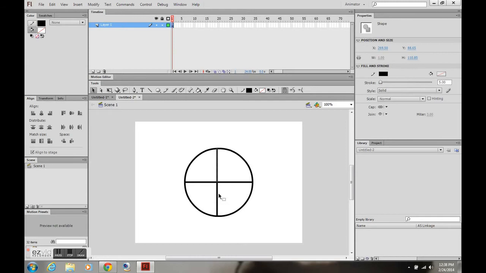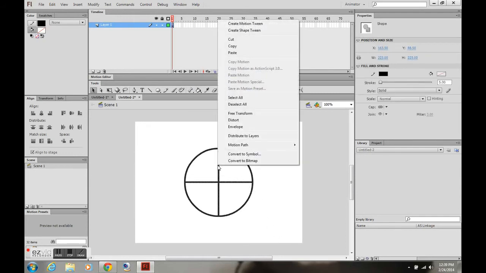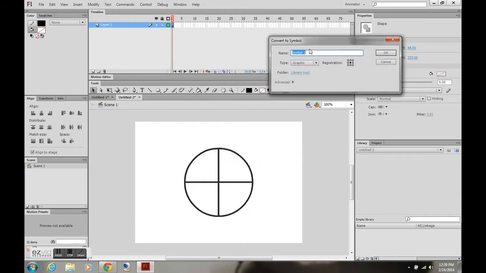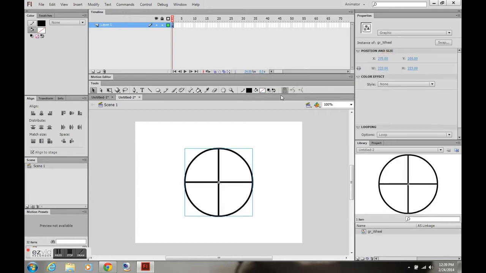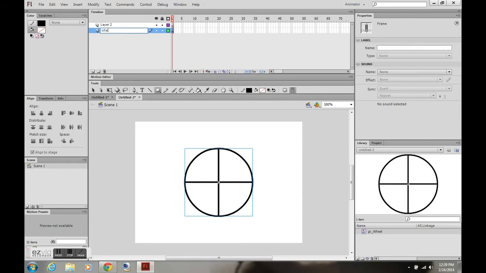And I'm just centering this a little bit better. So now I've got the base for my Ferris wheel. Convert to symbol. I'm going to go ahead and name it GR_ wheel. And now I'm going to create a flashing light.